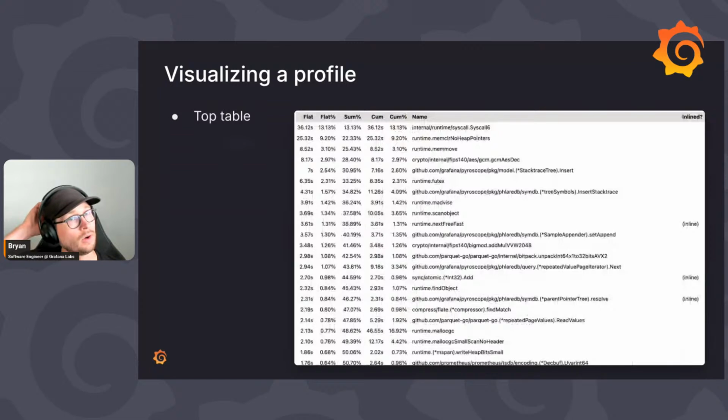I also want to mention that top tables are really good for finding mins and maxes. You can sort these columns and identify quickly the minimum and maximum of the various columns. So the top tables are really effective at doing this.